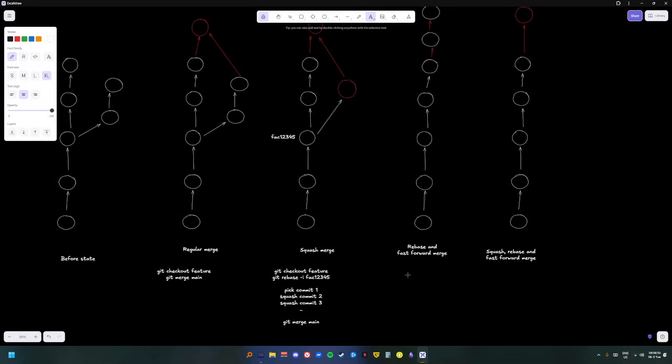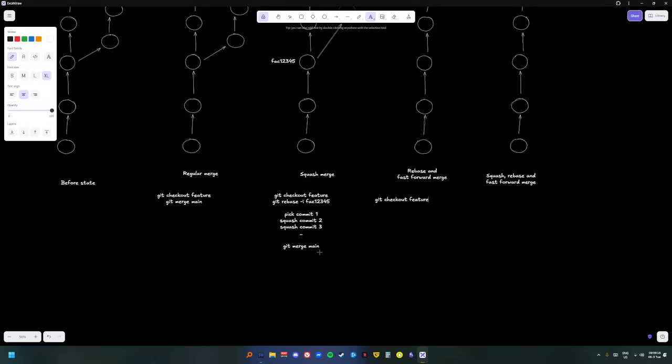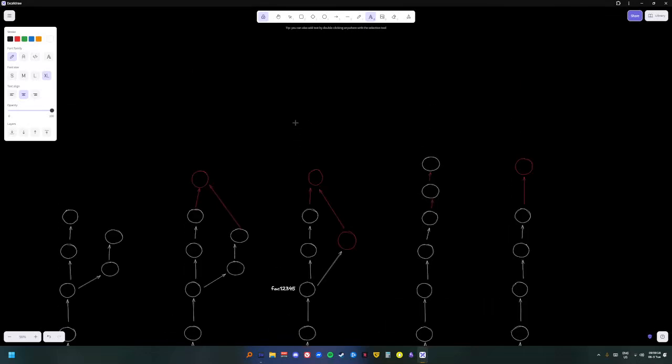Now, when you do rebase and fast forward merge, that's gonna look like this. You're gonna do git checkout feature. Then, all of this, of course, assumes that you already have latest changes to main. I think I really should say that really applies to all of them, right? So always make sure you have all latest changes in main.